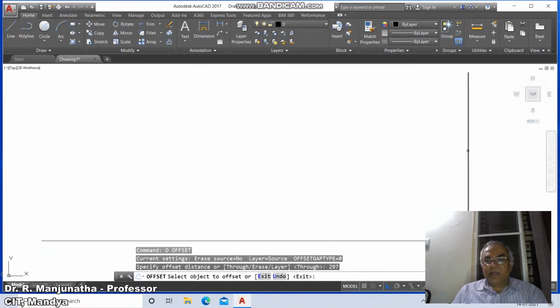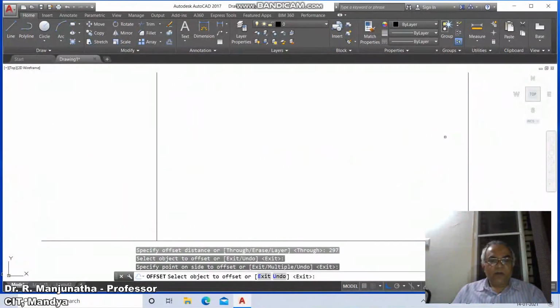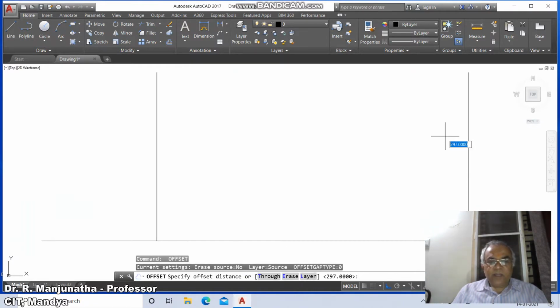Select this vertical line and offset to the left side and click on the first button of the mouse and enter. Again, previous command was offset, you just press enter key. And now you set the distance as 210. So now this horizontal line, you take it to the top side.